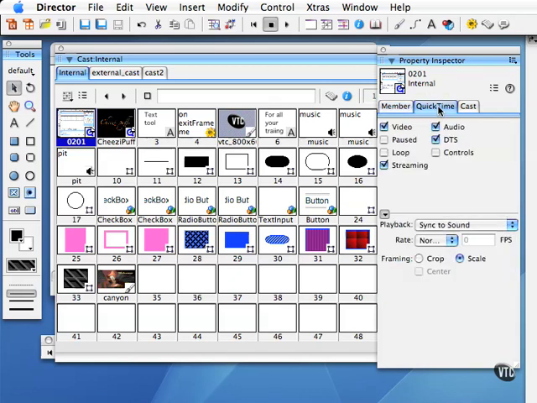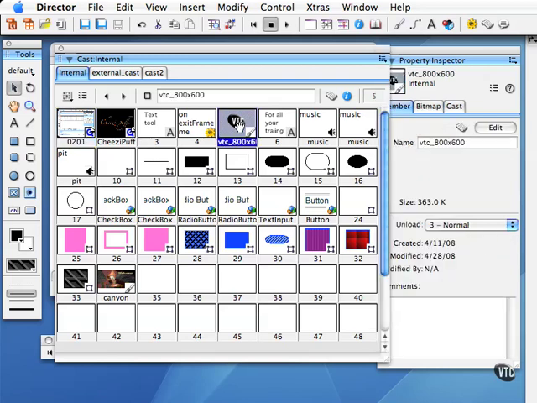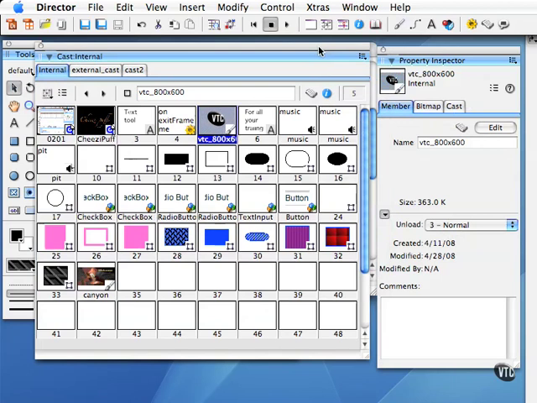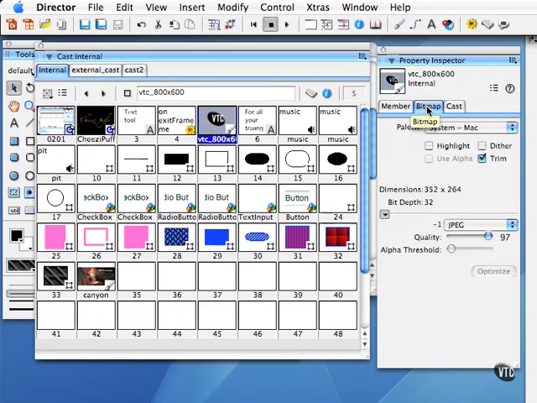In this case, I get a QuickTime tab where I have options for how I want Director to handle that video, such as include video and audio, pause the video at the start, loop it, stream it, add video controls, and so on. Notice again, each time I click on a different kind of cast member, my Property Inspector changes. There's a Member tab with common information, but then a tab that's unique to that type, in this case a bitmap. Here I can change the JPEG compression, quality compression, and the quality presentation of that graphic.